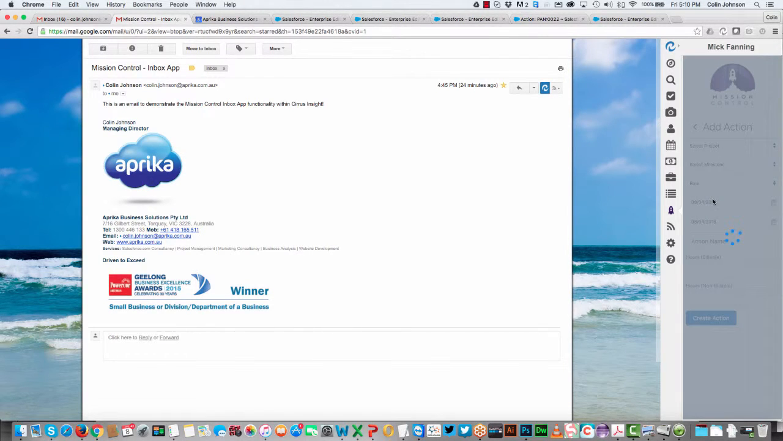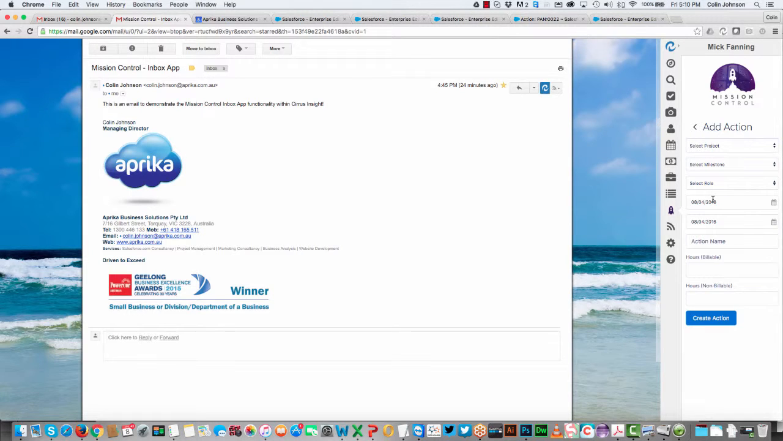And also, if we take a look at the action, as I mentioned earlier, you can also create a new action. Just fill in the details as outlined by selecting the project, milestone, who's going to be responsible for it, the start and end dates, the description of the action, and how many hours it requires. Click on create, and that will add that new action directly into mission control.